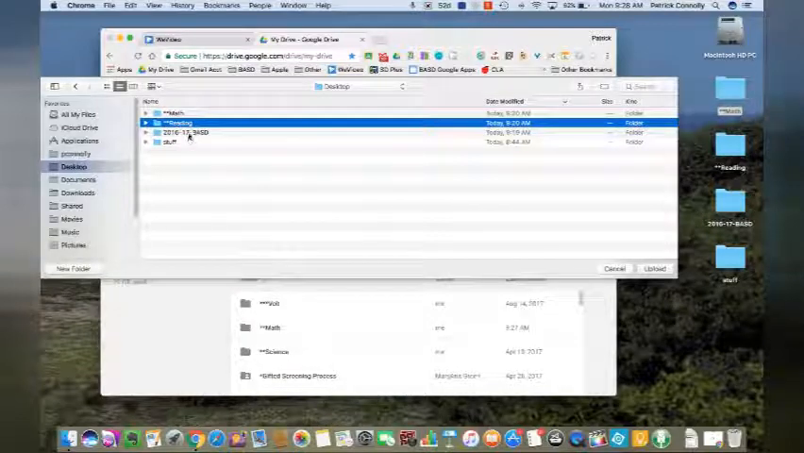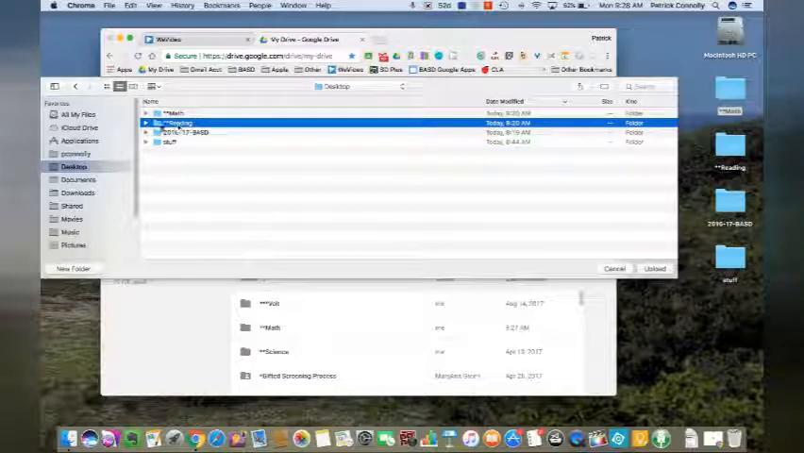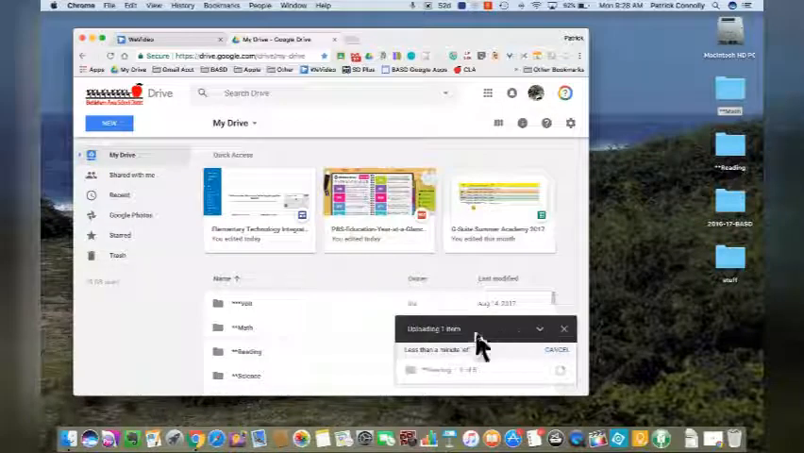You also can take multiple folders, I believe, at the same time. Nope, not letting us do it. It looks like you can just take one at a time. I can click upload, and that same window comes up here.